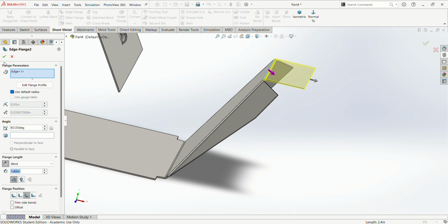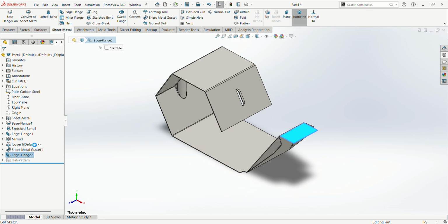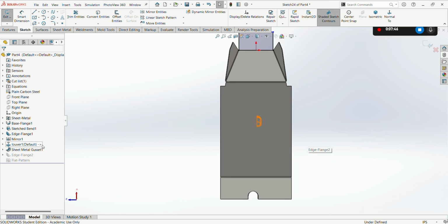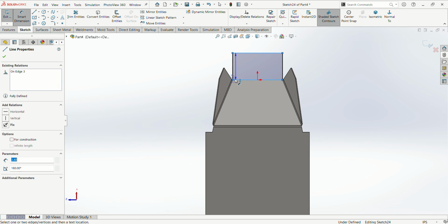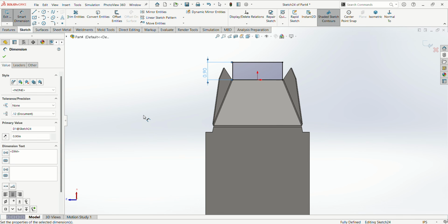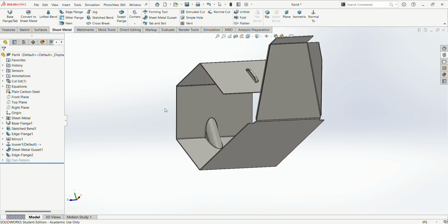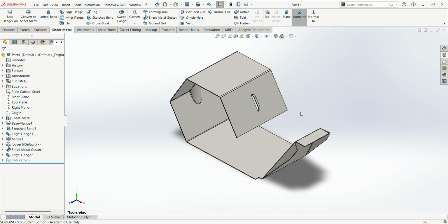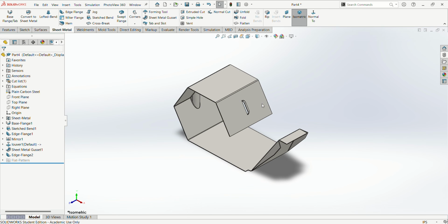Okay, so this is done from my side that we have provided. Let's just make it quite shorter. Okay, let's give the distance about 0.9. Yeah, this is fine. Okay, so these things we have done, and this is the end of the part that we wanted to create.